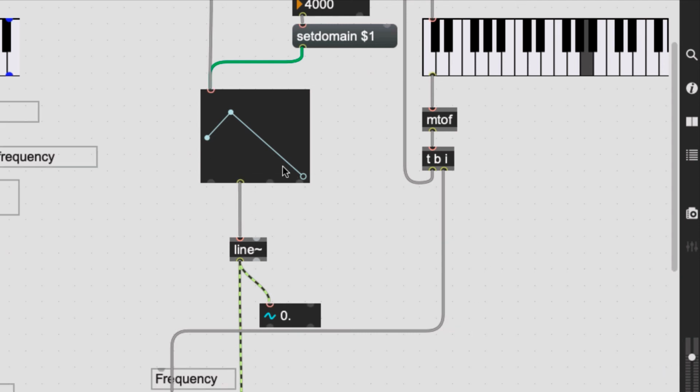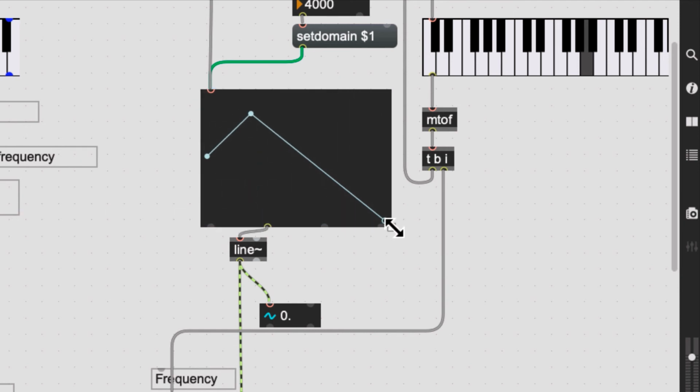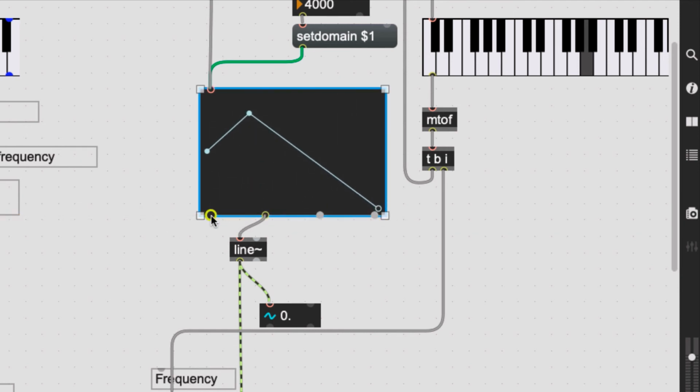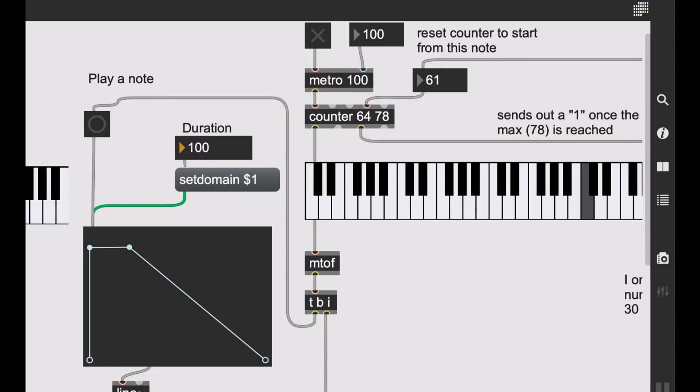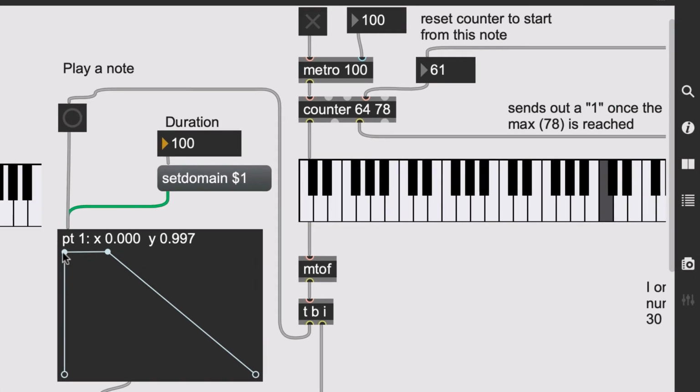And also notice that with this function, I didn't come out of the first output. I came out of the second output because the second output says all points in the line format. And this is exactly what we want because we want to use a line object to be able to create this ramp. So play with the shape of your envelope. Add points, delete points, see what you can do.